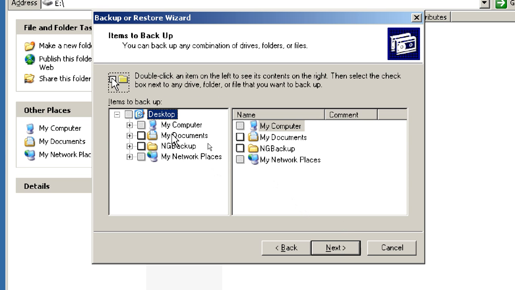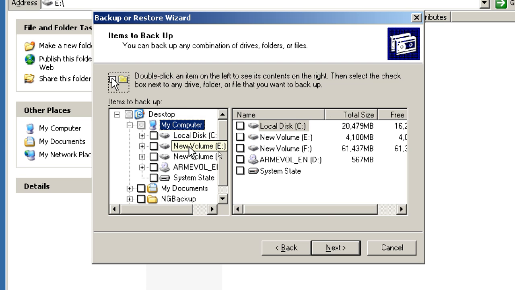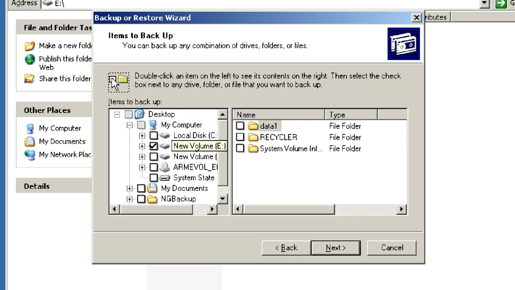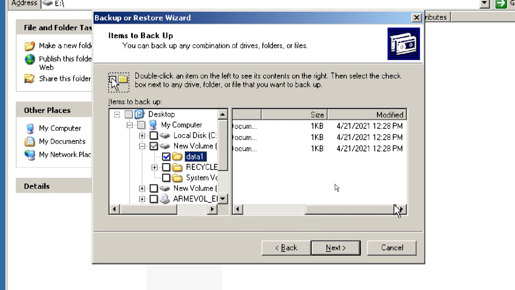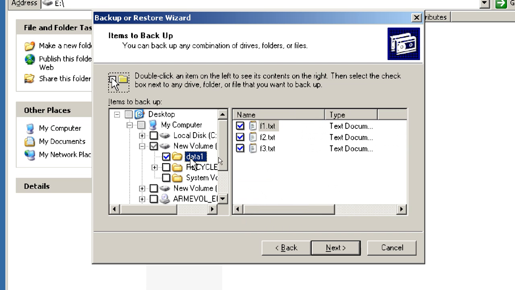Next. Now you can see there are so many things coming here. So my computer, E drive, and I select data one. If I select data one, all files are selected. So this is directory-wise backup. Whatever data one contains, all the files will be selected. Okay, next.